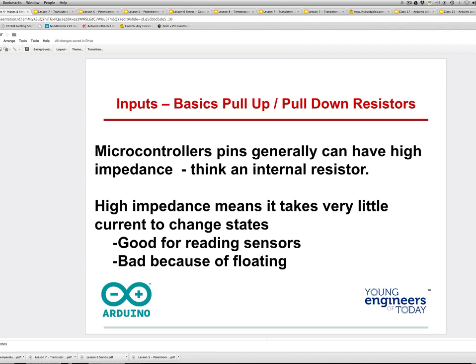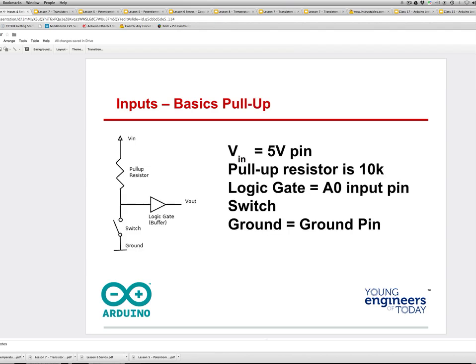Microcontroller pins generally can have a high impedance. Think of an internal resistor. High impedance means it takes very little current to change the state. Good for reading sensors, bad because of floating. If it just takes any kind of static electricity in the air, you're going to get different values. So we want to make sure it's either 1 or 0, 5 volts or 0 volts, or 3.3 volts or 0 volts. We don't want something in between the two, that kind of floating.